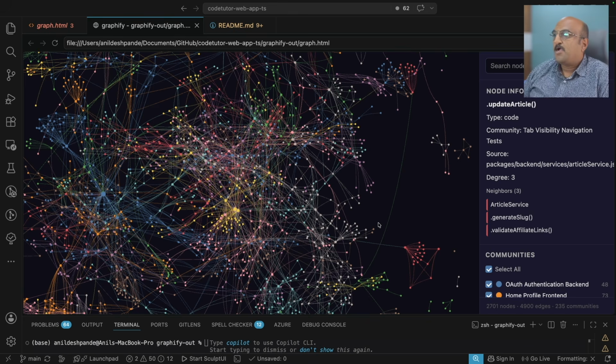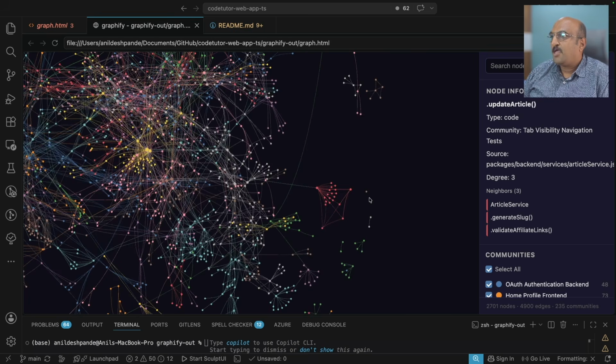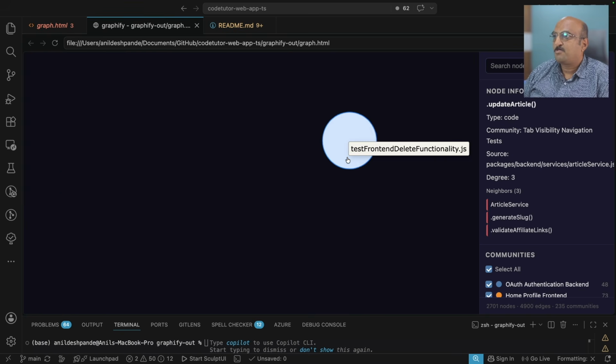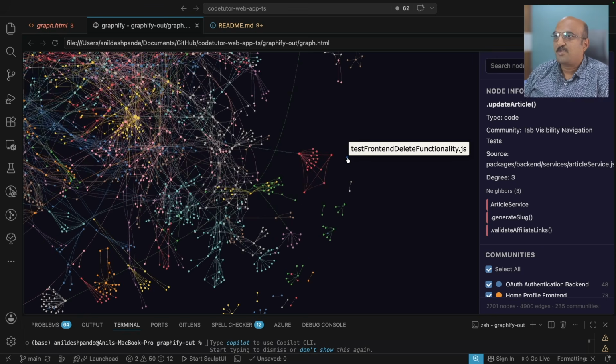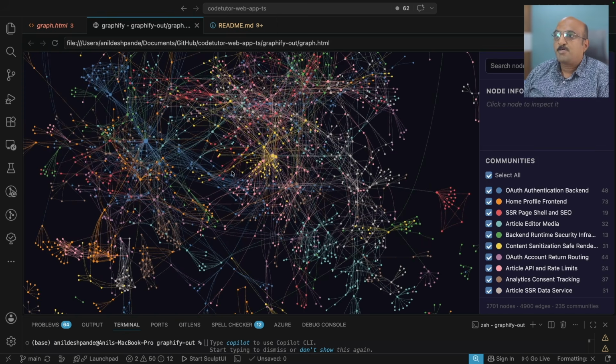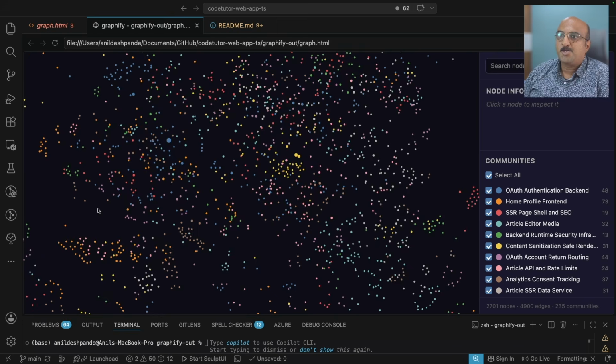And not only that, you can even identify some of the completely unused code that might be lying there. For example, this is a file which is not being used anywhere. So this is probably dead code which is not being invoked by anyone. Something that needs to be paid attention to.